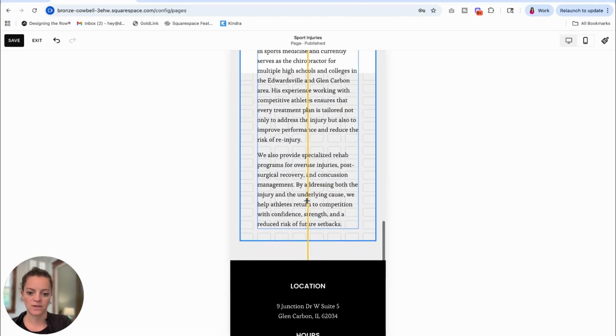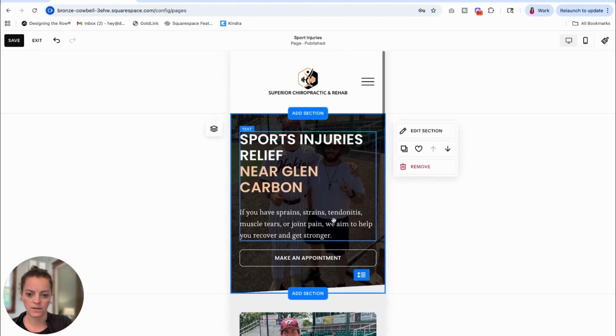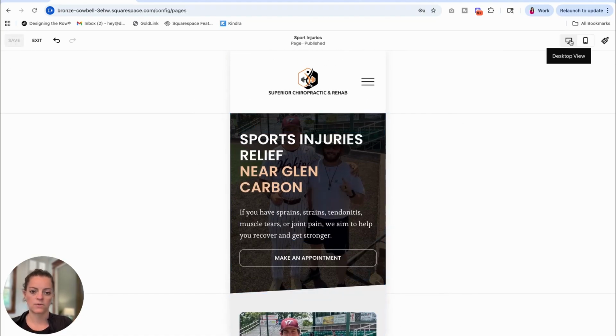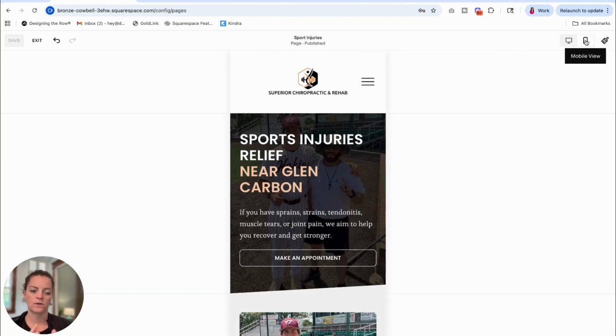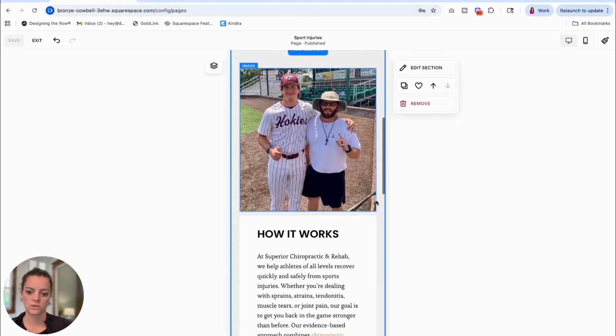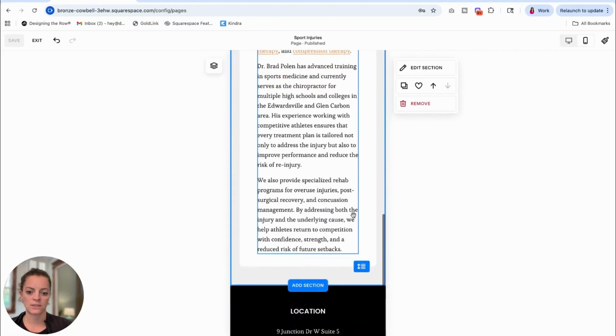So the whole point of this video is to show you how important it is to not only edit on the desktop view, but always after you set the desktop view, come into the mobile view and make sure it looks just as good too.